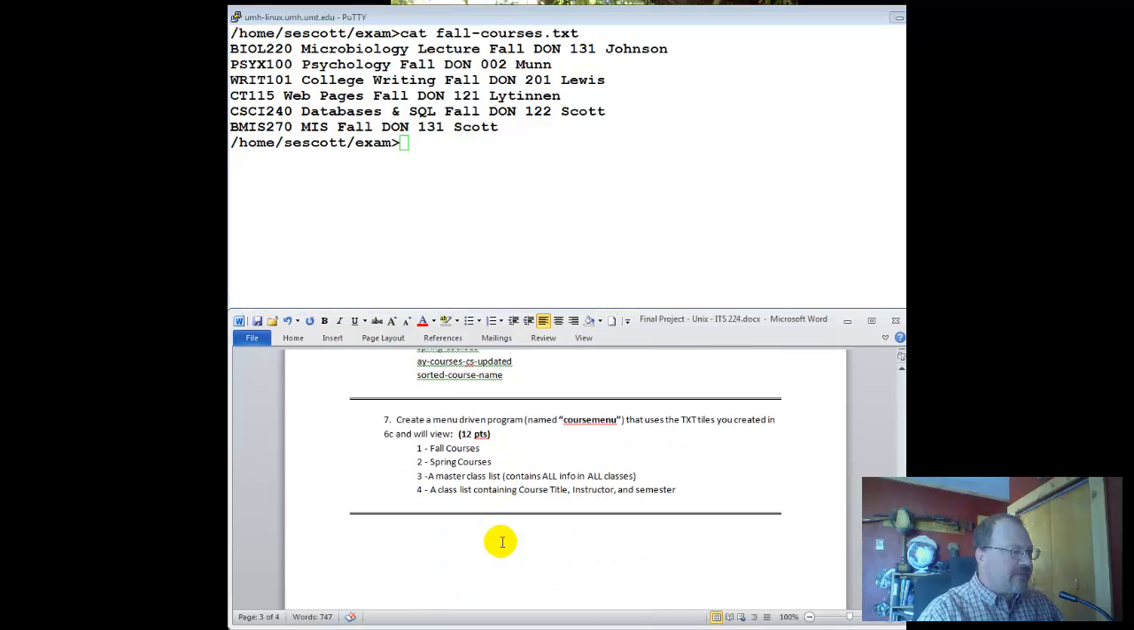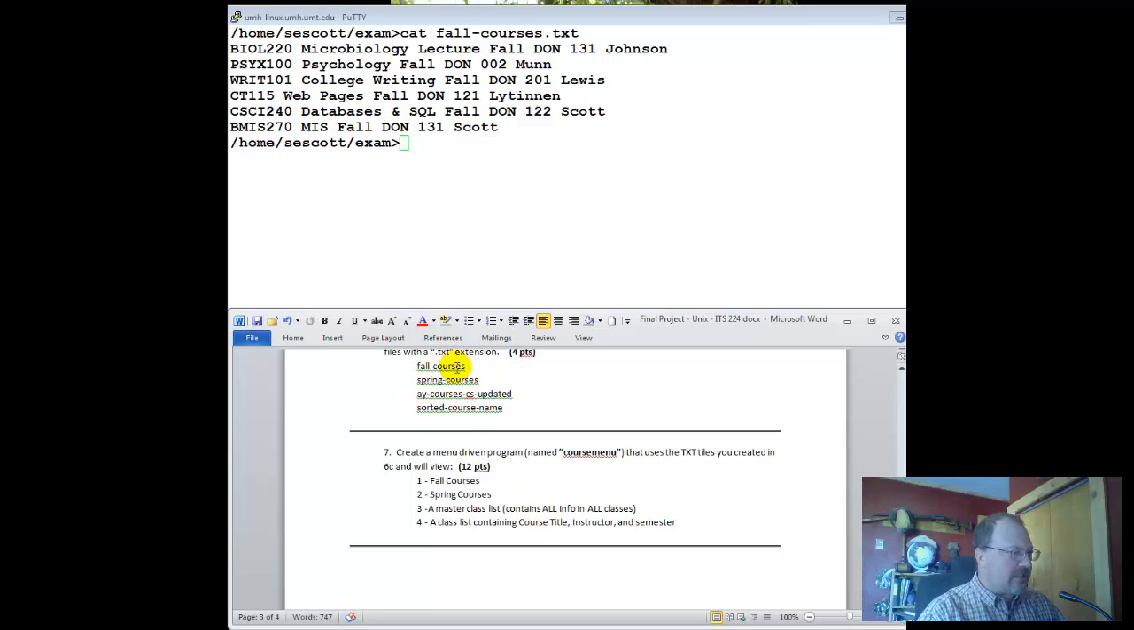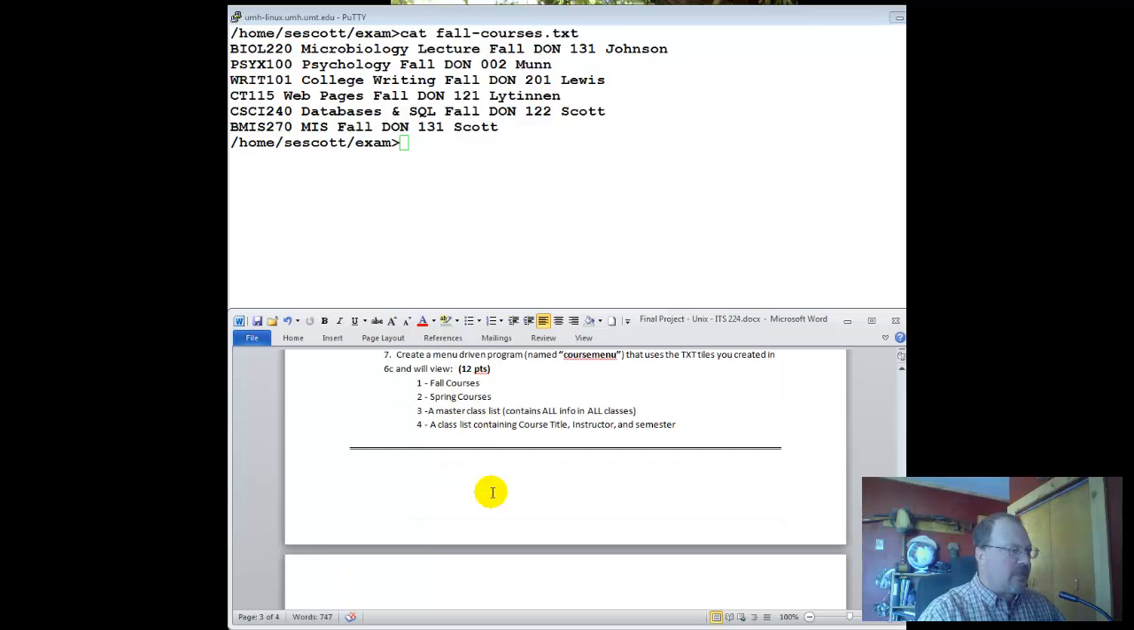Okay, now after this, we want to create a menu-driven program, and we want to name this course menu. And it uses these text files, the fallcourses.txt that you've used in 6C, as the file printout. So you want an option that says 1. Fall courses, 2. Spring courses. You want a master class list that contains all info in all classes, and a class list containing course title, instructor, and semester. So again, what you're doing is pulling these courses with the .txt extension into this menu.